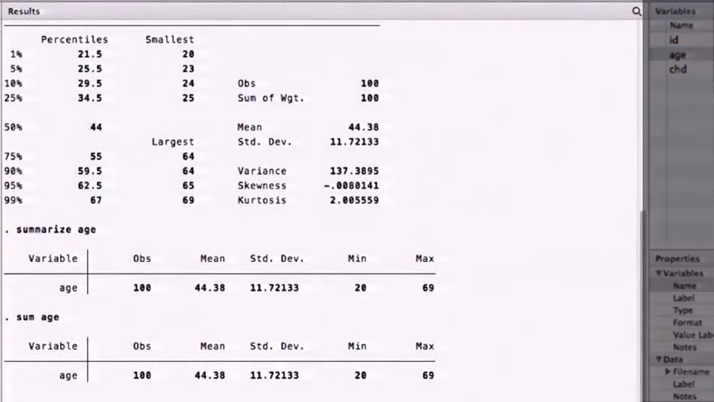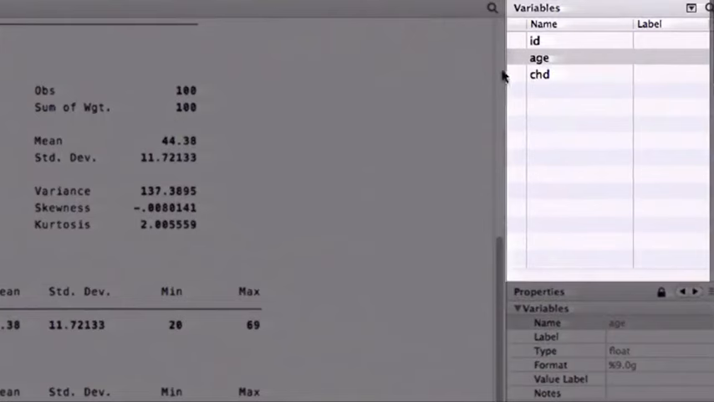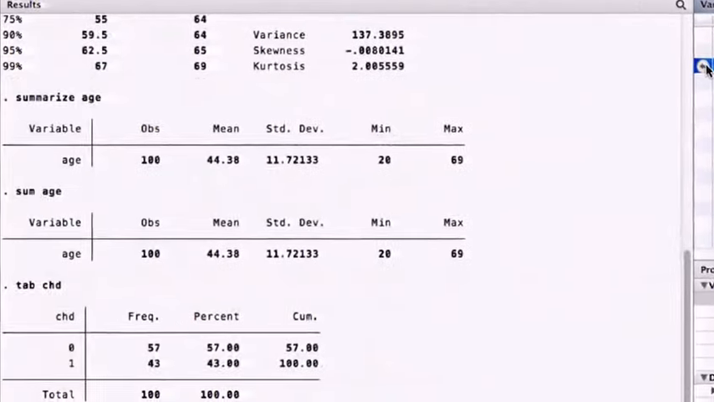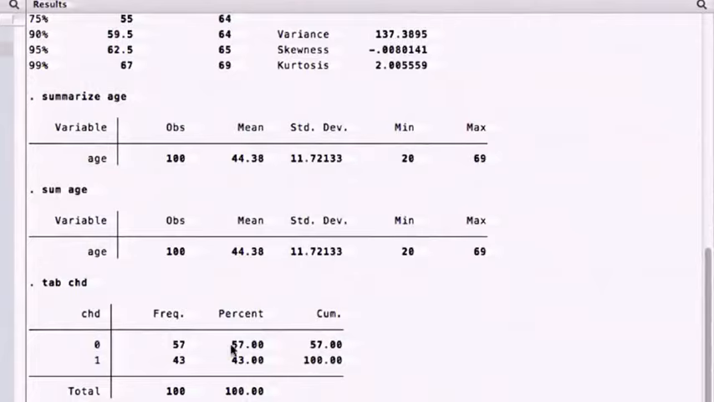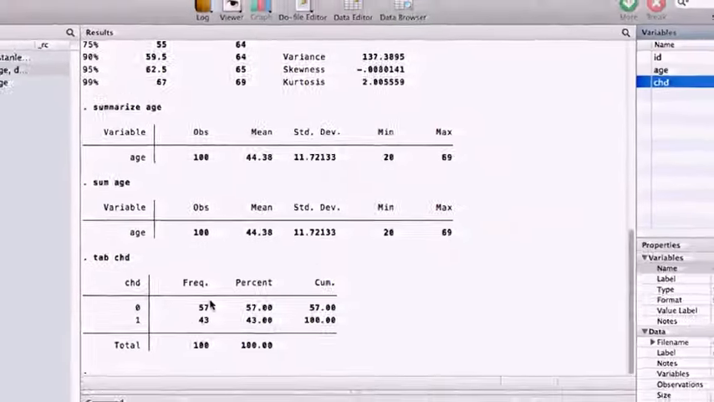If I want to tabulate the variable CHD, I can do that. And here I can see that I have 43 people who have CHD and 57 who don't. So that's the basic working with STATA.